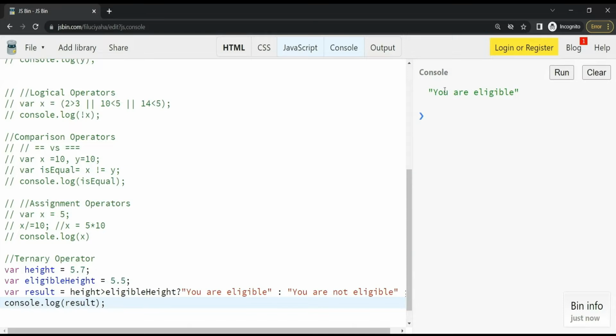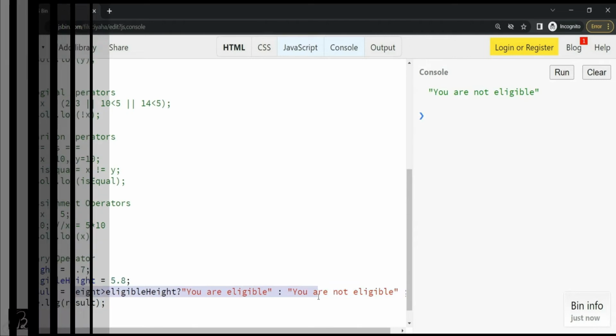It is saying you are eligible. That means this condition gave true, so the first one was executed. Now if I change the eligible height, let's say to 5.8, it should give you "you are not eligible". You are not eligible. So that's how you can use the ternary operator, and it is very useful.